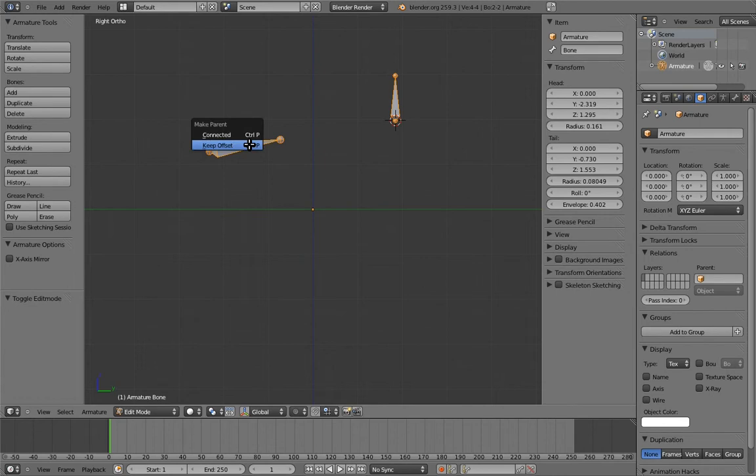Notice that with bones, the parenting menu has two items, connected and keep offset. Keep offset is the normal parenting behavior that you're used to with objects. So let's select that for now. I'll explain connected later. Notice that parenting has no effect on the bones in edit mode.